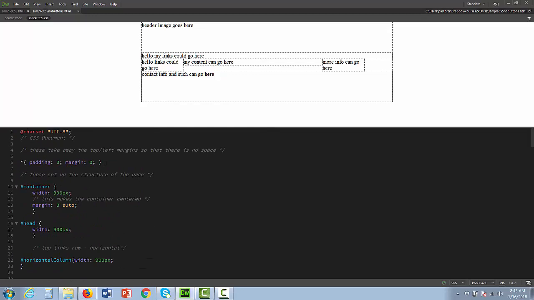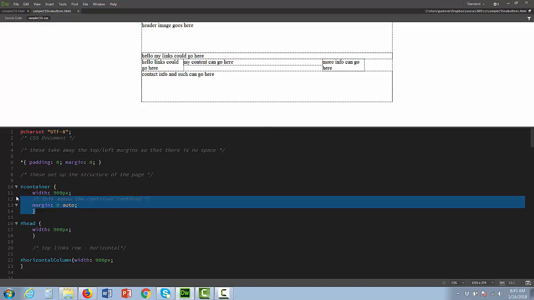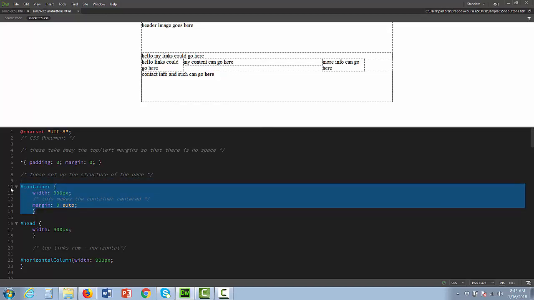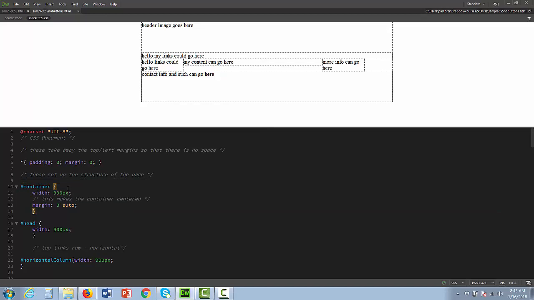First thing I'm going to do on my style sheet is create the suitcase. The suitcase is also a container. I call it a container. That's really what it is. It's a container that holds everything. So I create my suitcase.